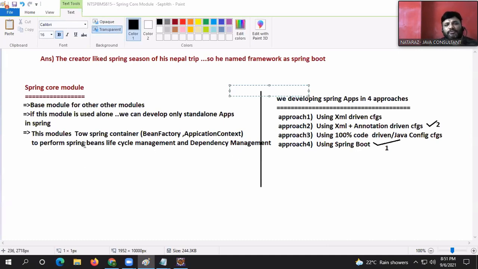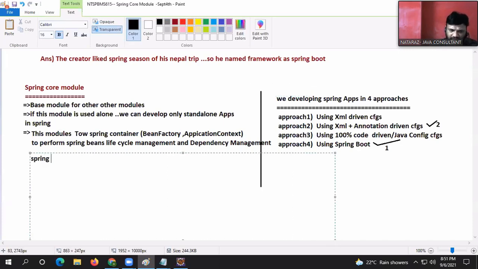Perform Spring Bean life. What is Spring Bean lifecycle management, guys? Spring Bean lifecycle management. Yesterday I talked about it.